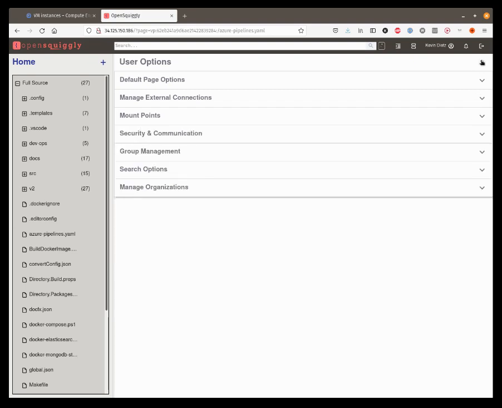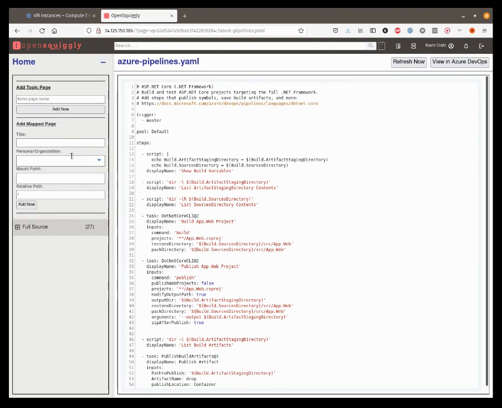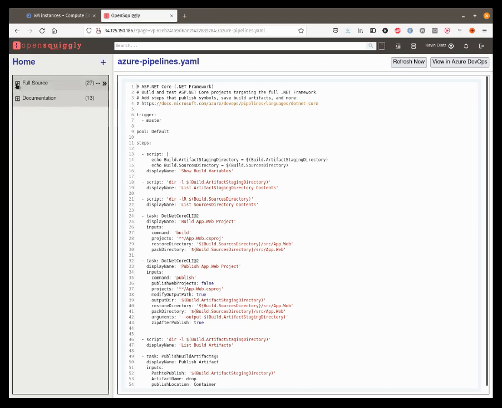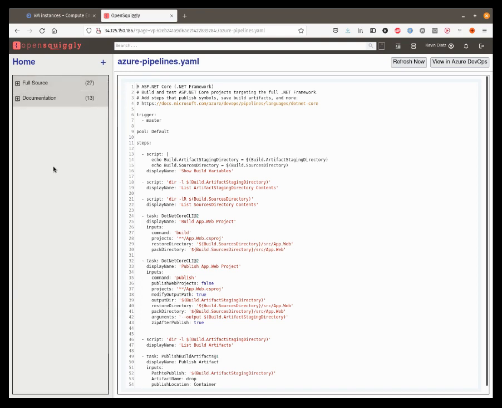That should be ready to go. And now I can also graft that into my document tree. I'll call it documentation. Right there. So now I've got full source and I've got documentation. All right. And now let's do one more.